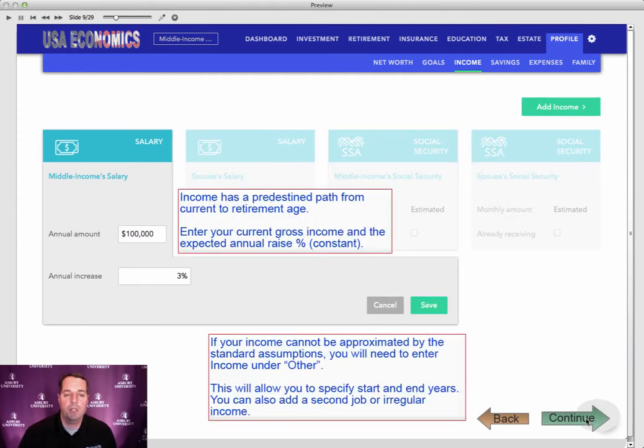So for salary, it has essentially a relatively rigid path that you start at your current amount, which you should know, but then we need to assume that grows at some constant percentage over time. If you're planning to, say, change jobs, then you'll probably need to do something a little more customized using the other income, and then you can change beginning and end dates rather than just now until retirement.